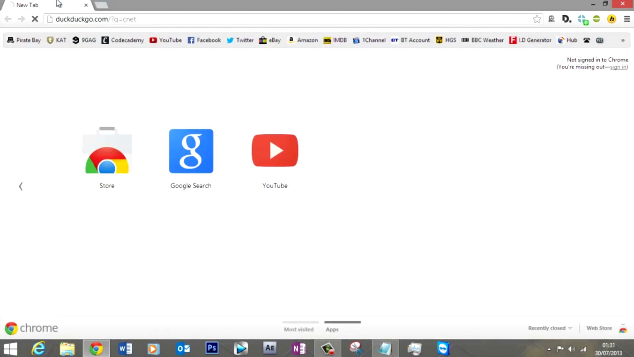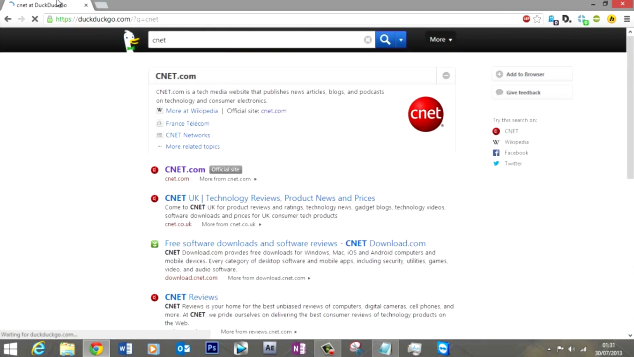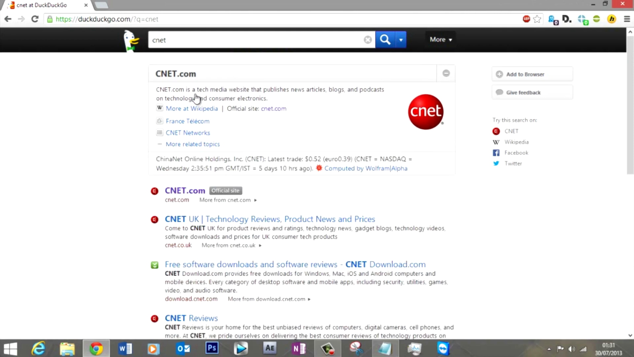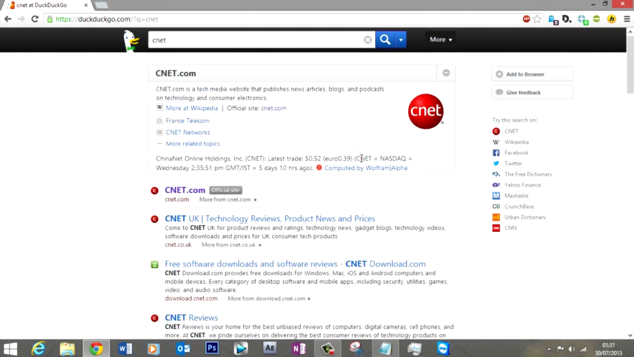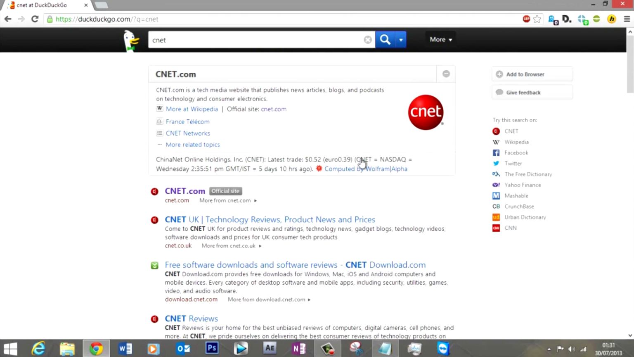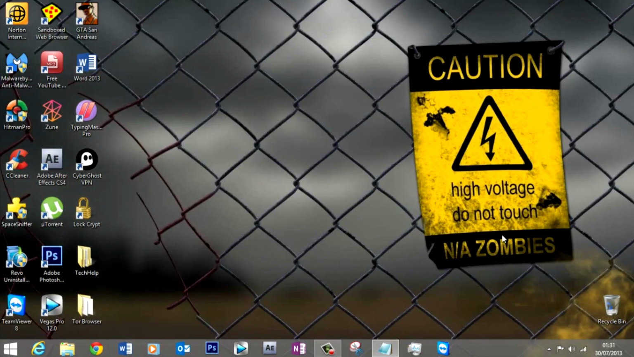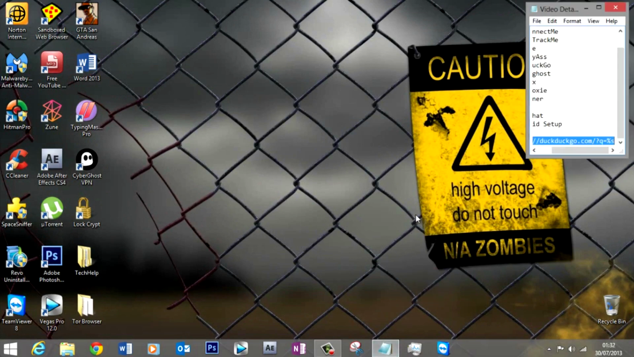So if I search for CNET now, you can see it automatically goes to DuckDuckGo.com, and it's much more anonymous. Not much more, it's totally anonymous. So that's the search engine, and that's your browser sorted basically.